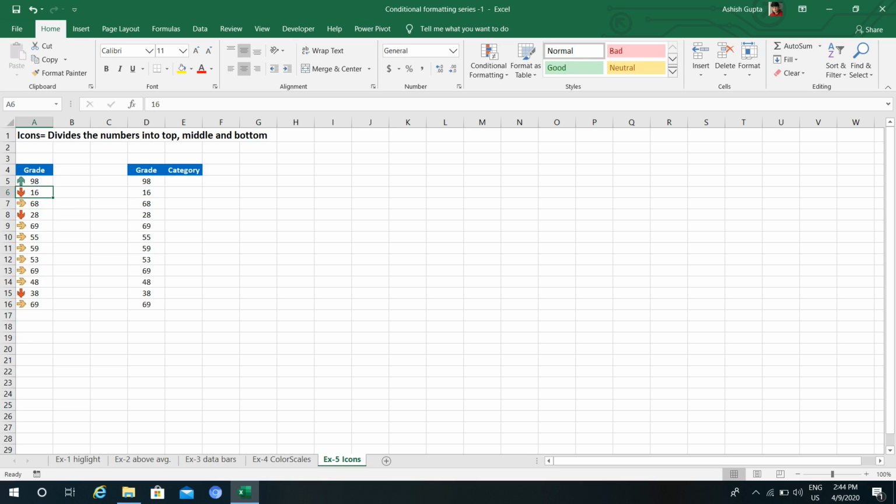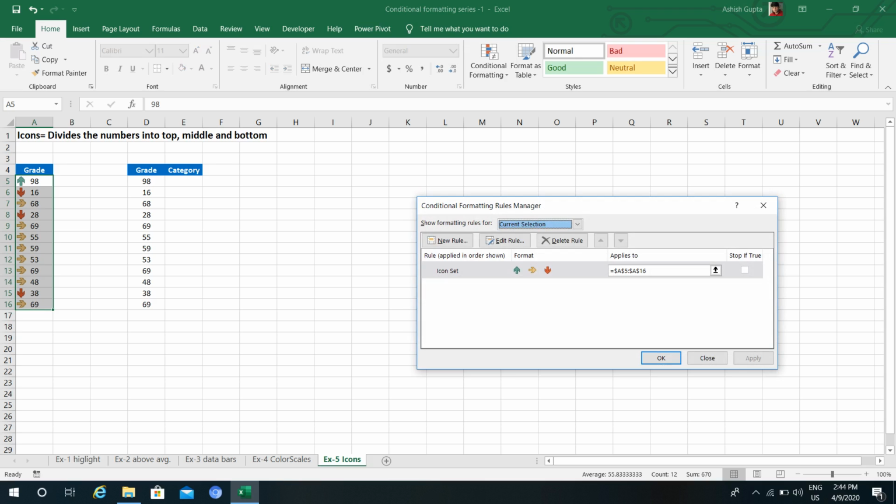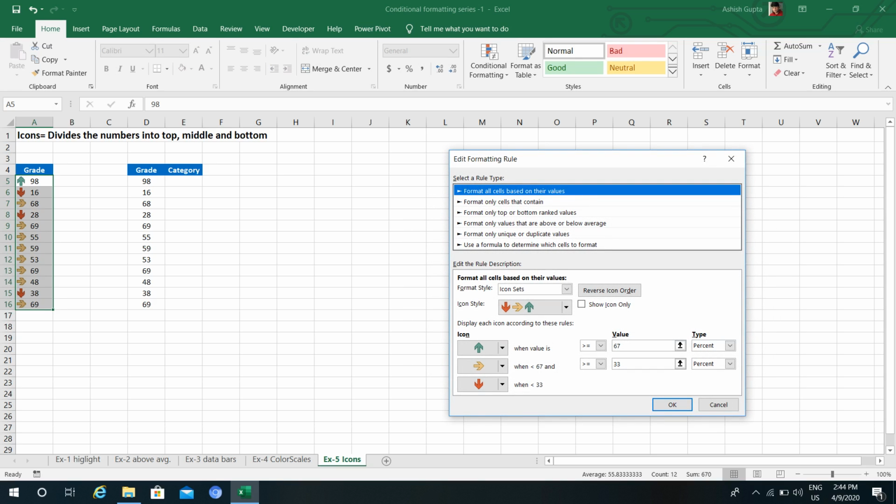To understand how it is defining this, we'll go to conditional formatting, manage rules. To go to this, I will jump by pressing the shortcut key Alt O D. Then I will click edit rules. Here the first rule is already selected, and here's the number. When the value is greater than or equal to 67, it will show the green color. When the value is less than 67 and greater than or equal to 33, it will show the yellow color. And when it's less than 33, then it will show red color. That's how it calculates.